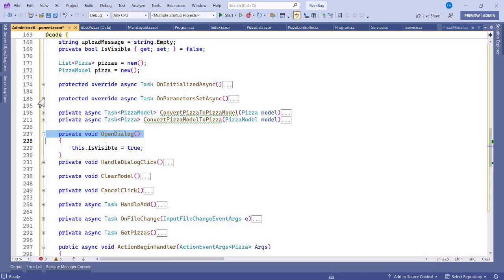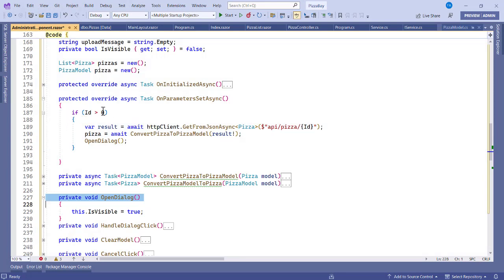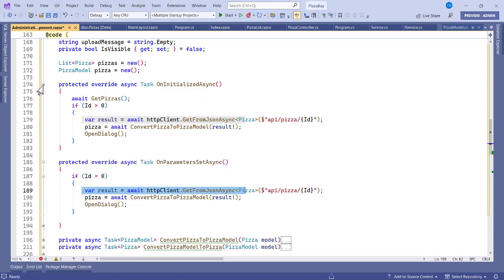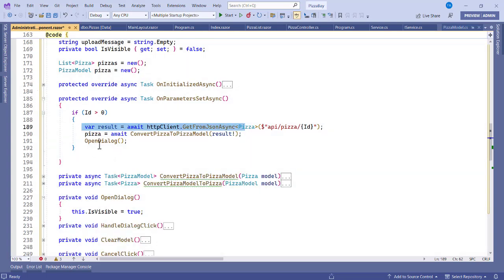And now when the parameter changes, we also want to check if ID is greater than 0, then we call the same method. So maybe this is what we can do. We can cut this method and put it in one method because actually it's the same one. Then we can call it on this side and this side. You can avoid duplicating statements. You can just create one method and call it numerous times instead of creating multiple statements or making multiple calls. Okay, then you have to convert it to pizza model. Good.